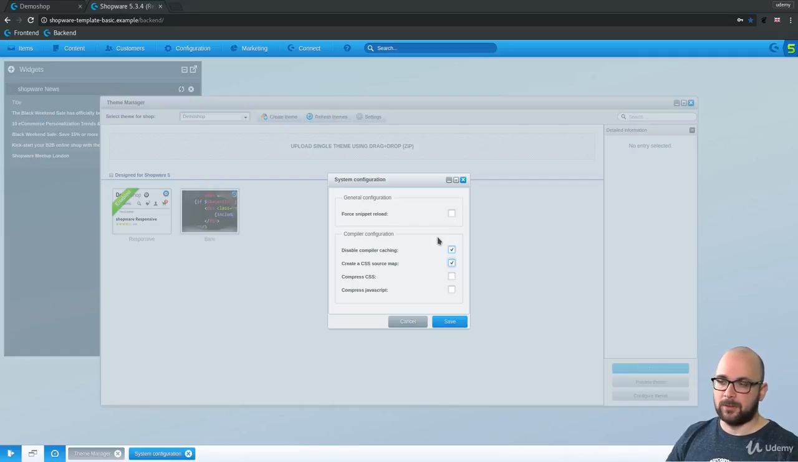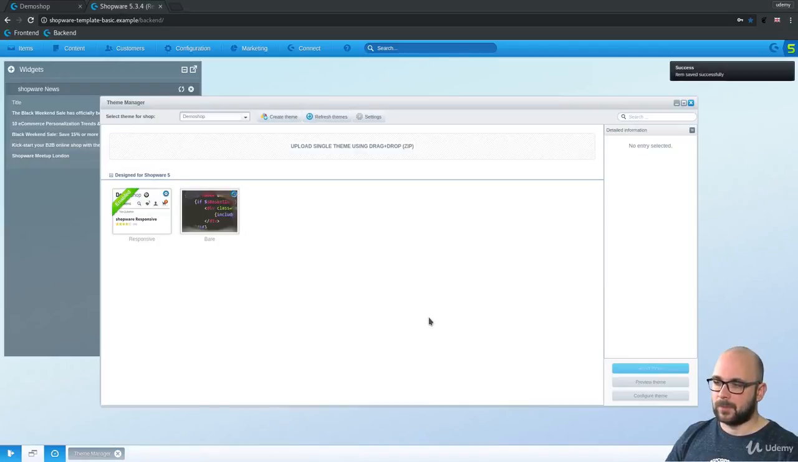And the last thing, you don't have to necessarily check it, but it would be better for snippet reload. So when you're introducing new snippets or changing old ones, it's reloaded immediately. And that's it. Okay, so far the Shopware configuration itself.